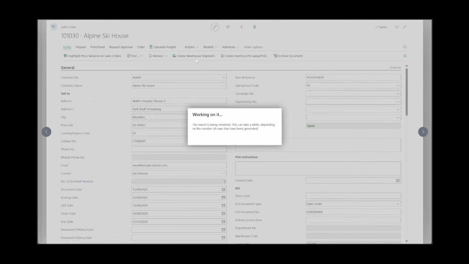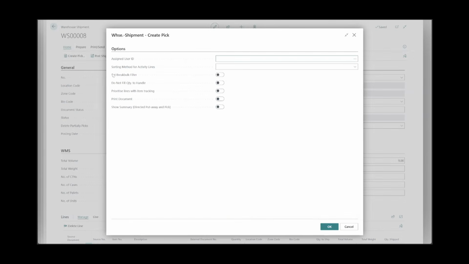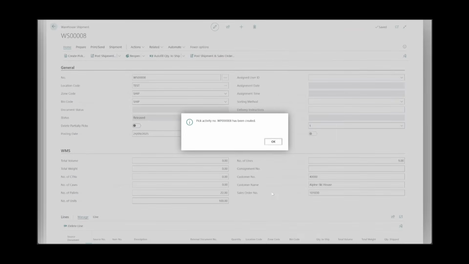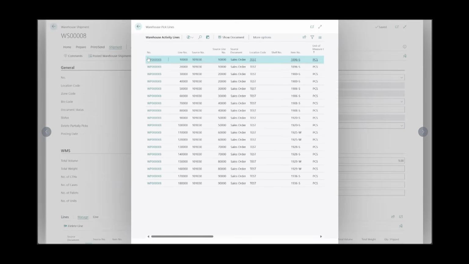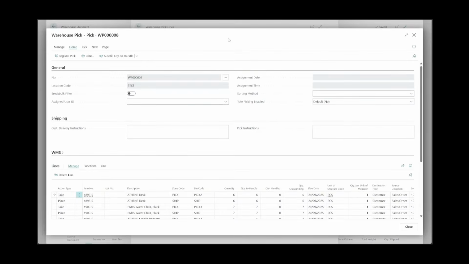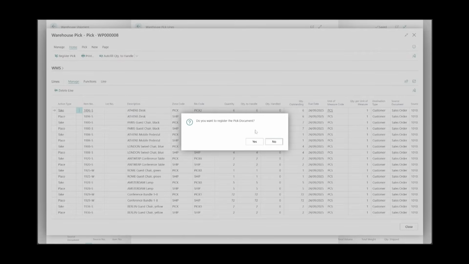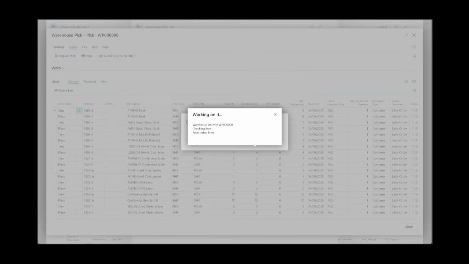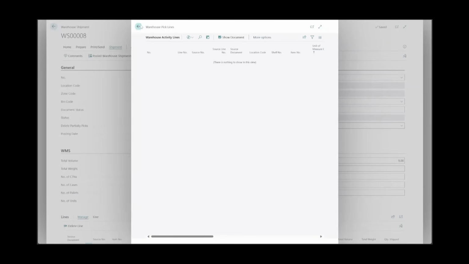So I'm going to go and create my warehouse shipment and my warehouse pick. Now, upon registering the warehouse pick is where we have the system creating the ASN and accompanying SSCC labels. And this can, of course, be controlled by the EDI setup table. But we find that if the business is utilizing warehouse picking, this is the ideal process to link to the creation of the ASN.